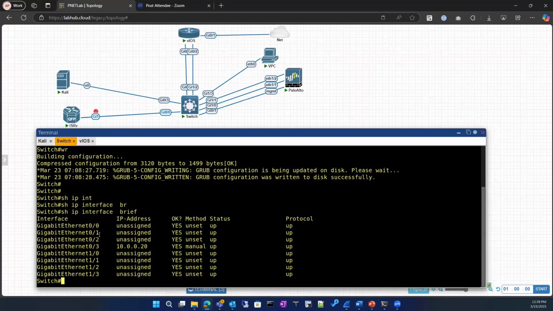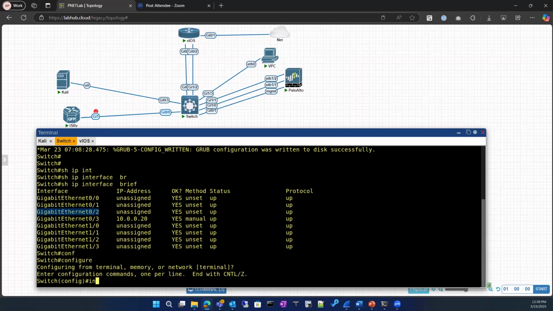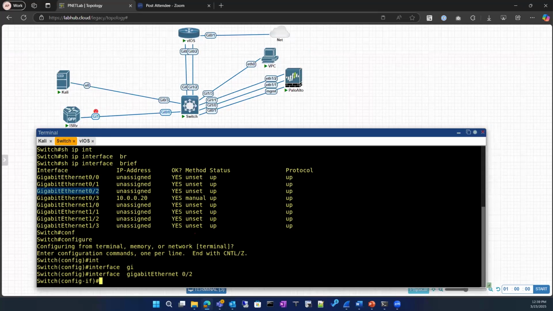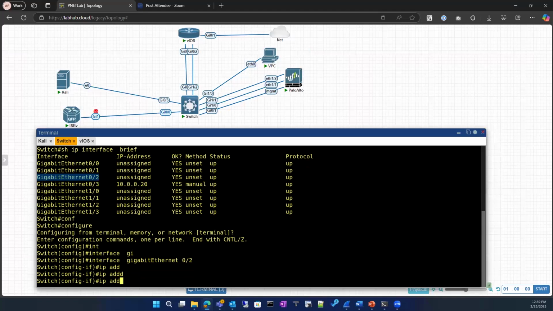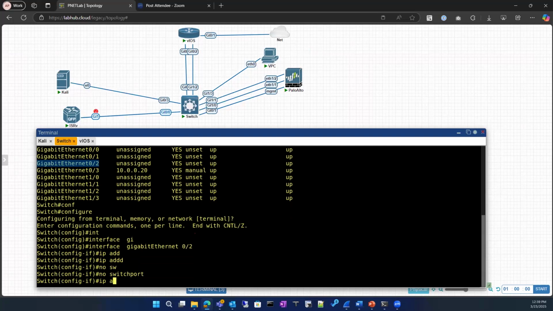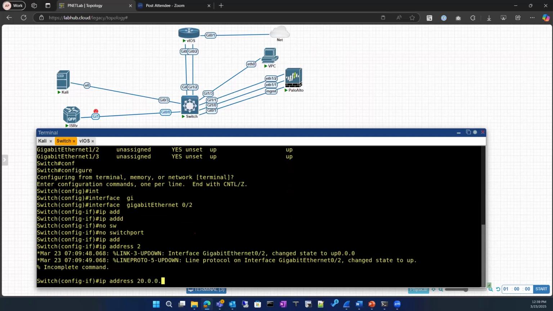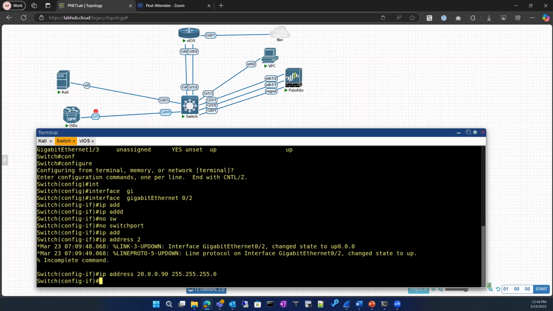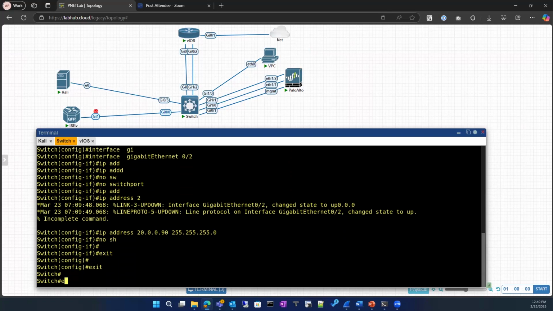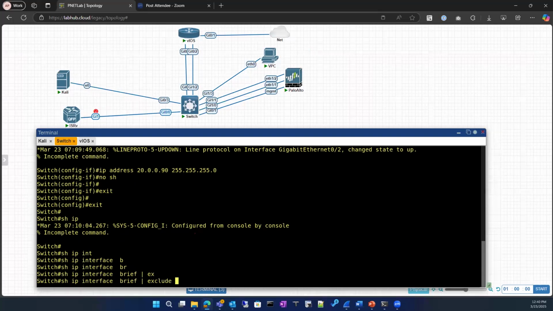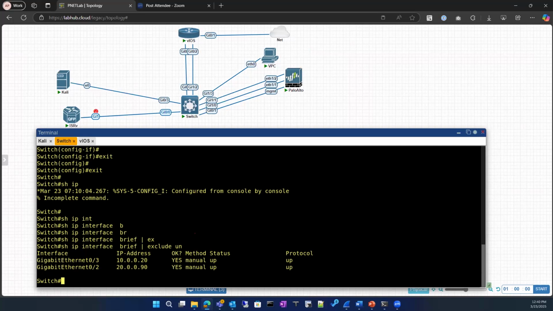0/2. IP address. No switchport. IP address 20.0.0.90, 255.255.255.0. So IP interface brief. 90. Okay.